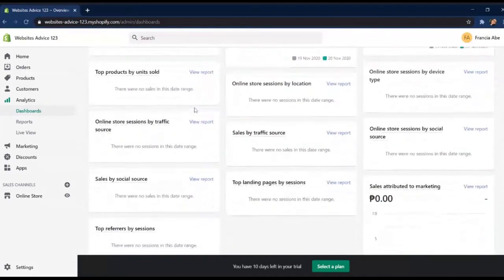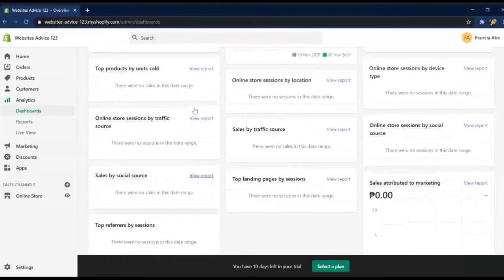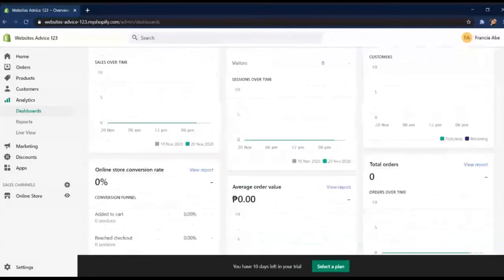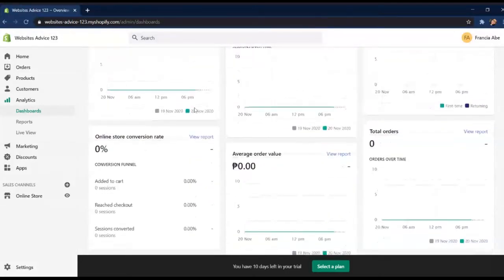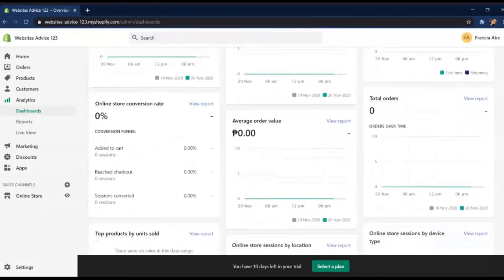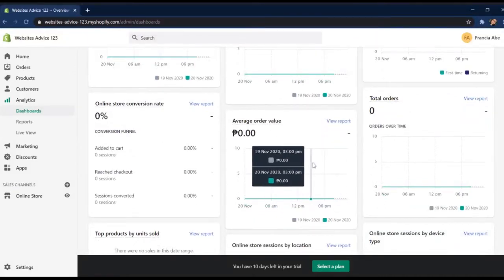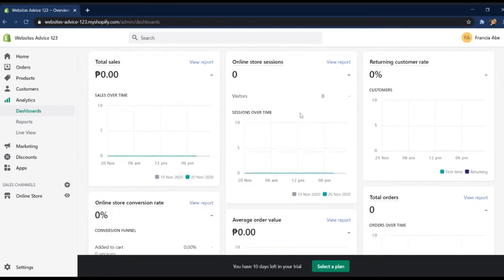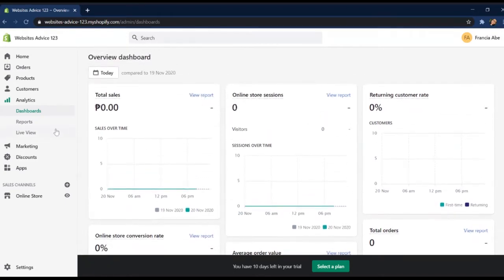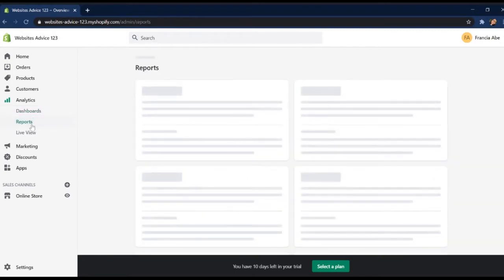So we have different analytics that you can see about your store. You can track everything and then make an informed decision about your store, on what marketing strategy you need to do, or whether you are meeting your quota this month. Edit this according to the date that you want. Then if you view the report, it will automatically be transported in here.